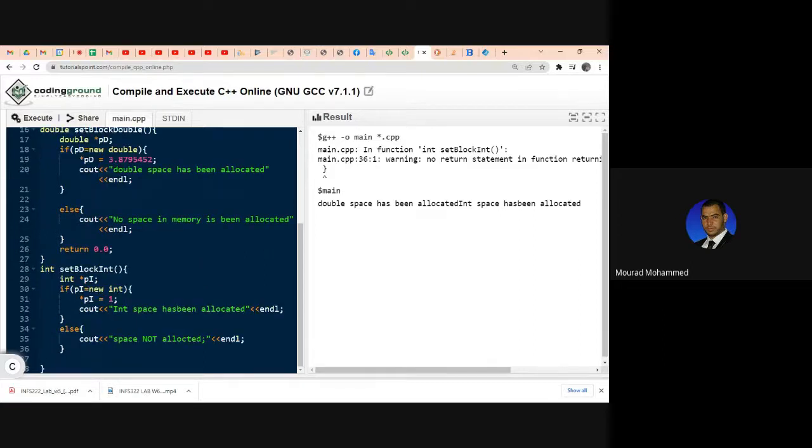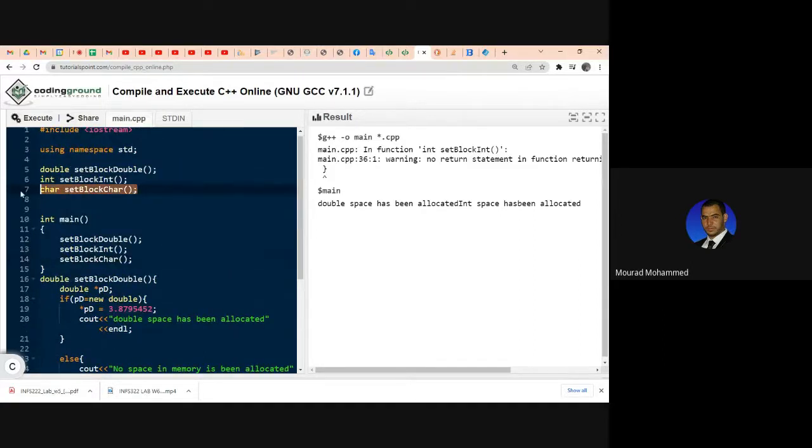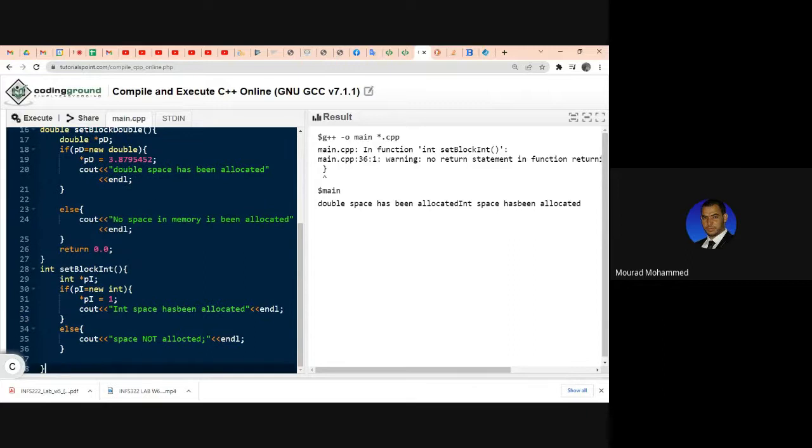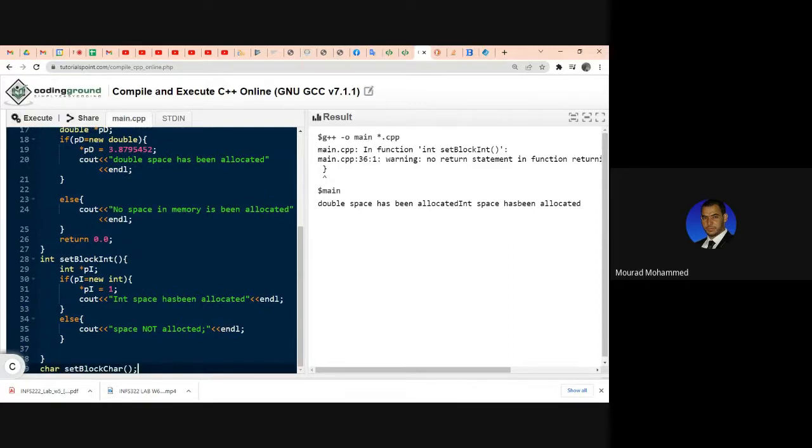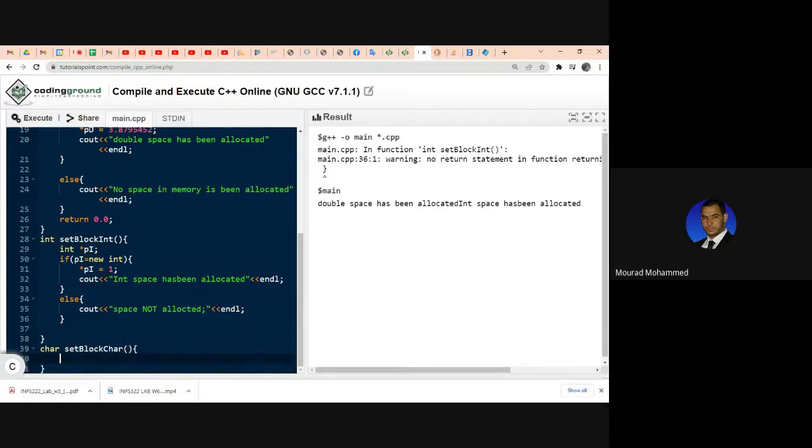Let me pass the definition now. Let me just copy paste to avoid any error. No semicolon, the scope. Here it is. The scope has been done. What would be the process? Char, I'm going to say it's a pointer to char, something like that.